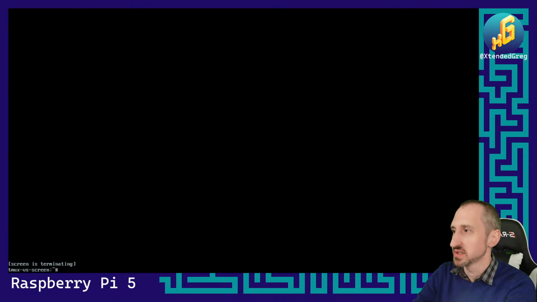So for TMUX, there is also the ability to do pane management. So you can watch multiple windows simultaneously. And this is one of the key advantages of TMUX over screen. Screen, it literally just takes over the entire screen. But TMUX will allow you to do side-by-side work.